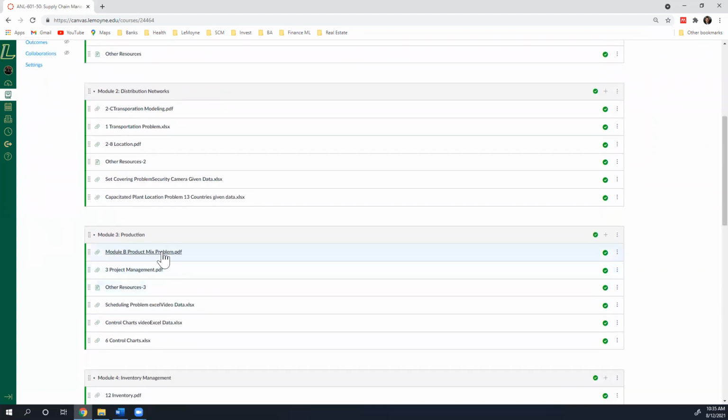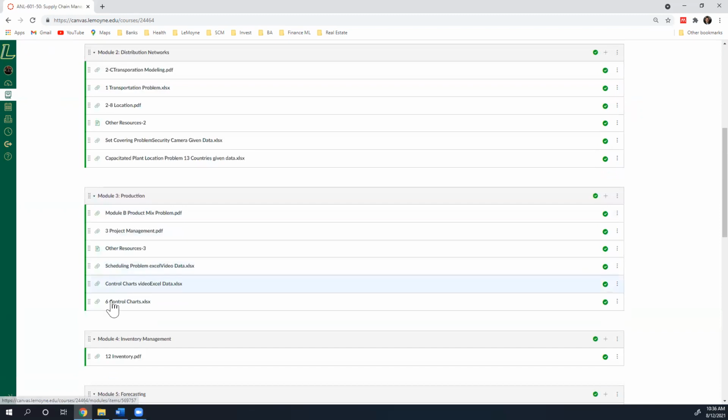The third module is the production module. And you can see here that we have 2 different chapters. Module B, or appendix B from your textbook, is called Product Mix Problem. And also Chapter 3 from your textbook, called Project Management. And also I have extra resources here. And you can see that I have 3 different Excel files for you to work on.